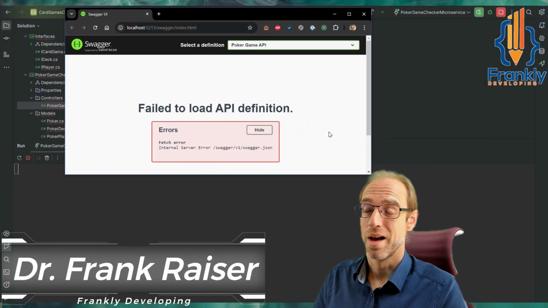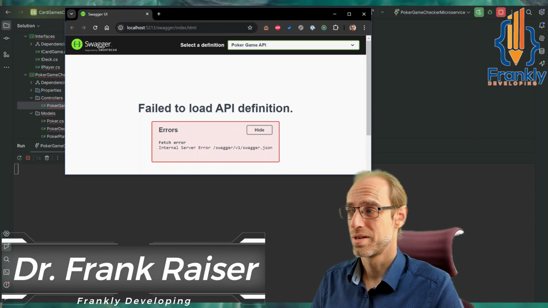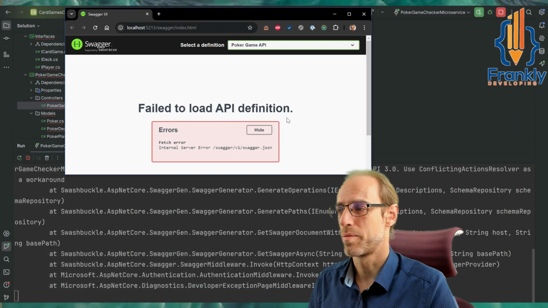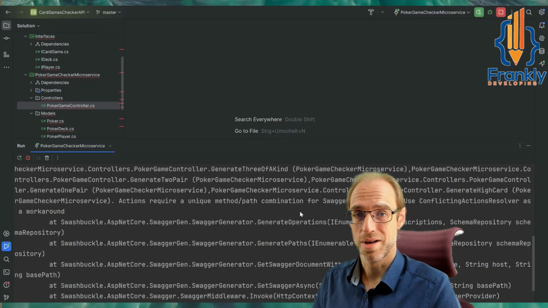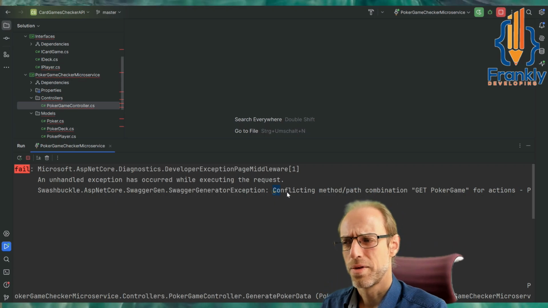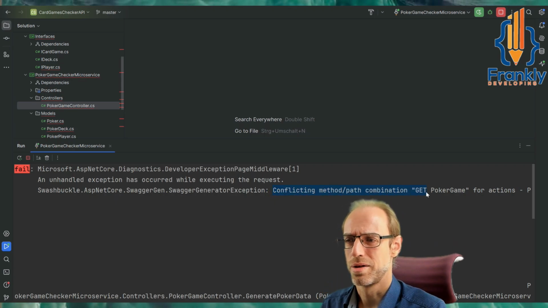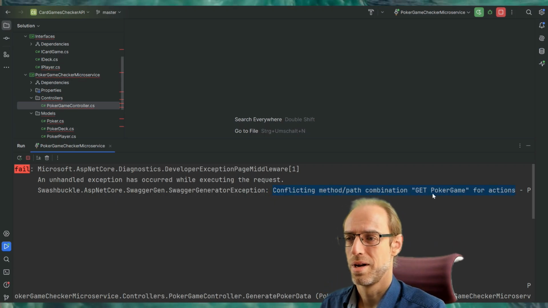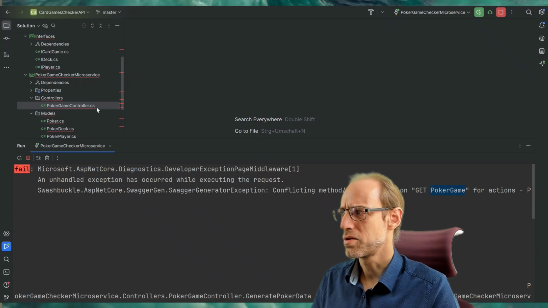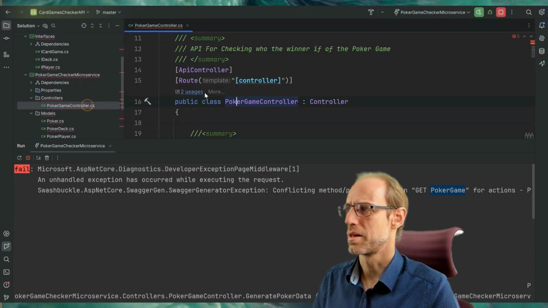I'm your host Frank. As we said, this API doesn't work yet, so if I try to load the Swagger page, I get this stack trace here. And it complains about conflicting method path combination get poker game for actions. So poker game, there's a controller, poker game controllers. Okay, let's take a look.